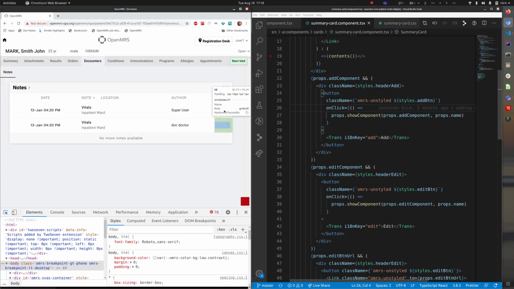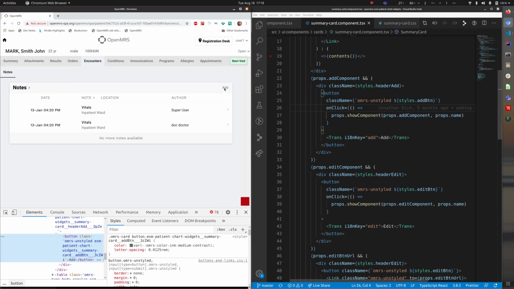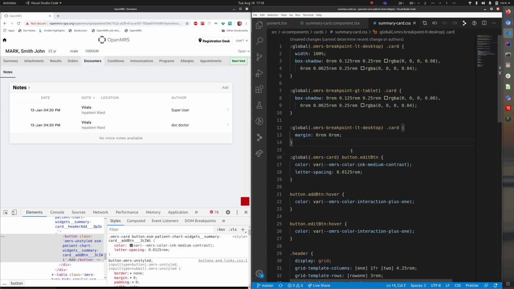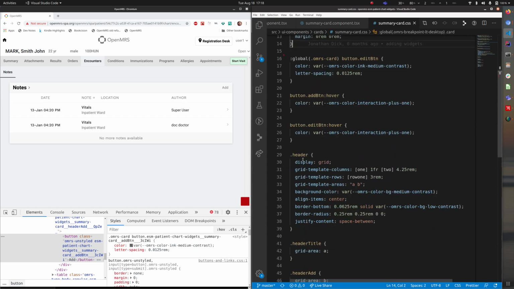So first thing I'm going to do is click on it and look at what styles already exist. And here in the code I see it's got things from OpenMRS unstyled and some custom styles from styles add button. But this seems to come from neither. It seems like it's a global style, so let's get rid of that. We should avoid adding global styles generally.